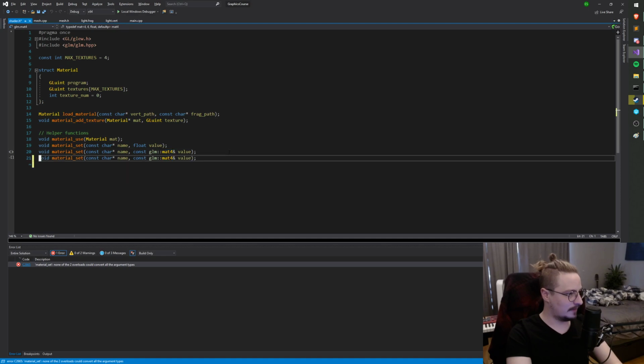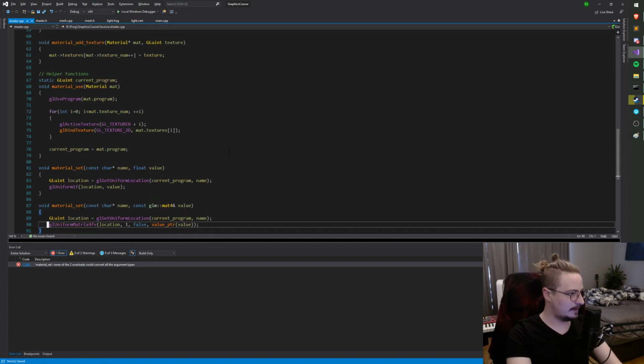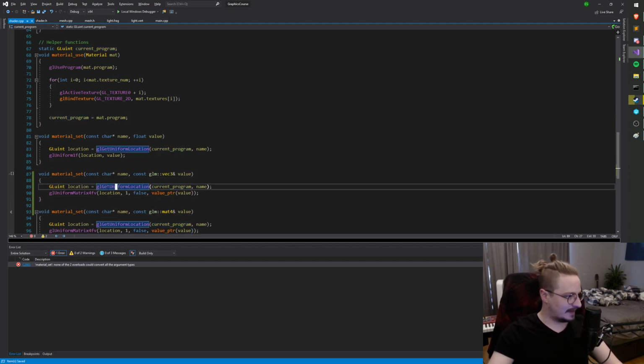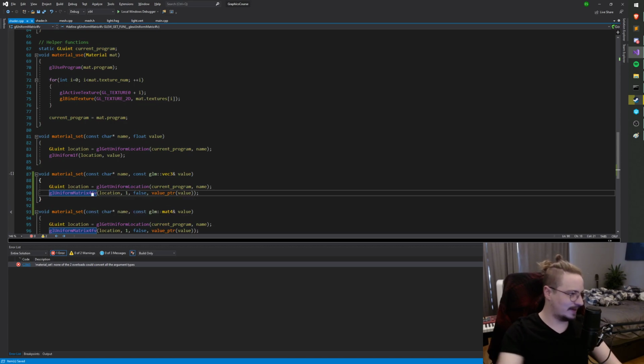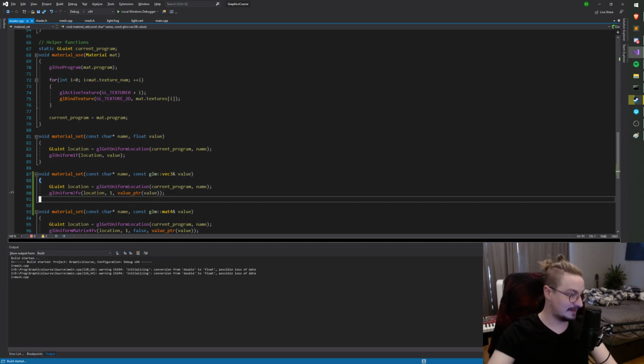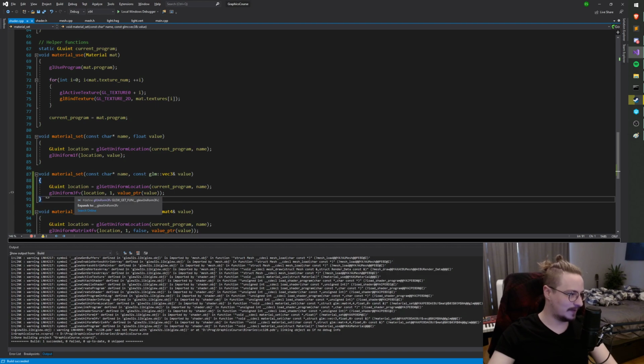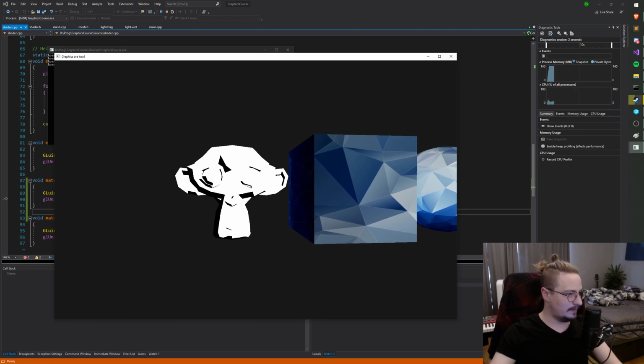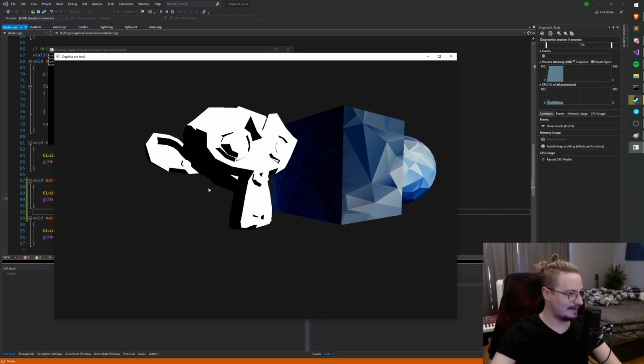So we're gonna make sure to do a material set for vector as well. So I'll just copy this one. Instead of mat 4, I'll do vec 3, and then copy the definition here. Just do a vec 3. And then instead of glUniformMatrix4fv, we're instead gonna do glUniform3fv. So then we'll give the value pointer like so. That sets a 3 float with a pointer, and then we're giving it the pointer to the vector 3 here. Cool. So now we got this thing.